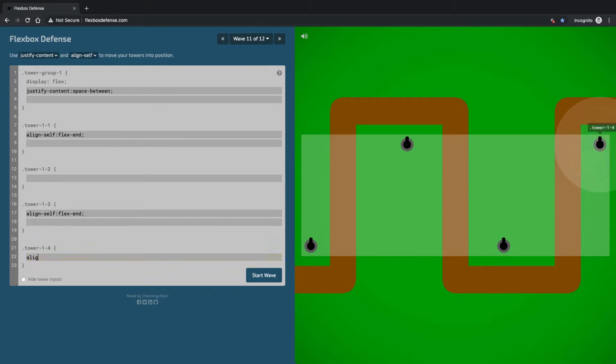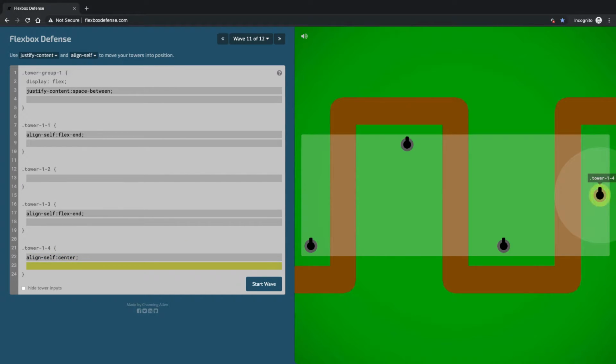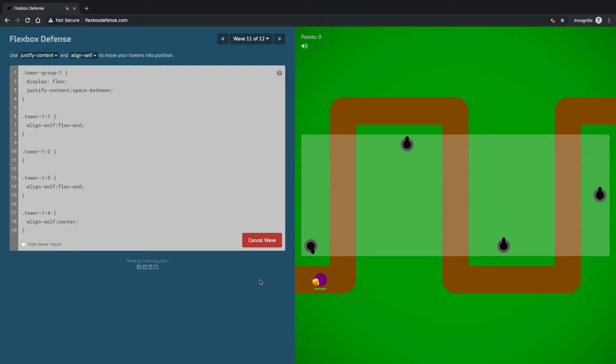All right. Well, I like this too. Align self, center. Taking no chances. Yeah. All right. Cool. Should I center this guy or no? We're good like that. Let's go like that.